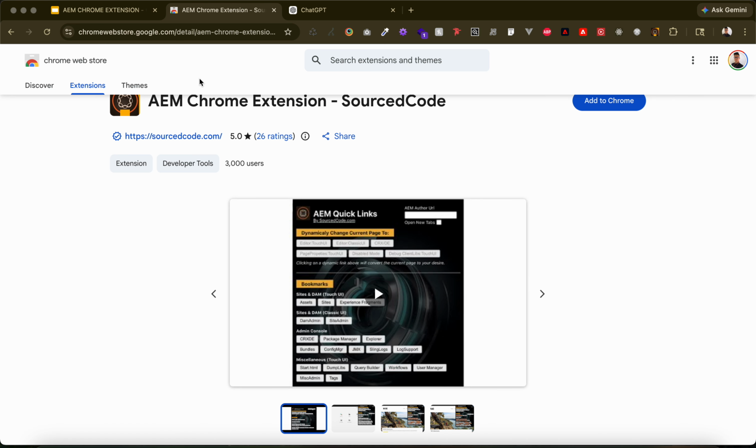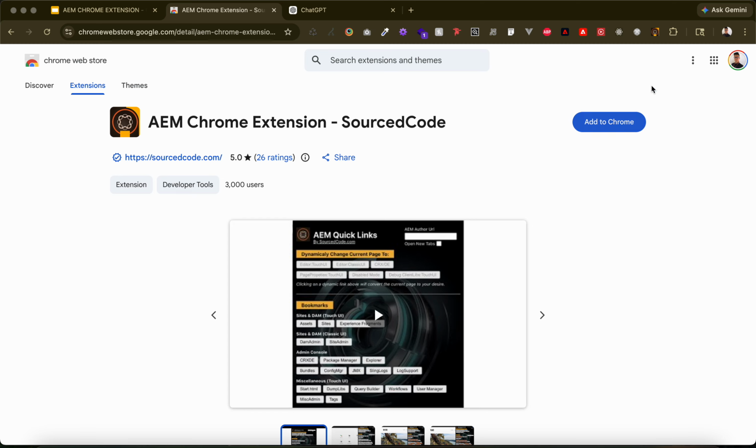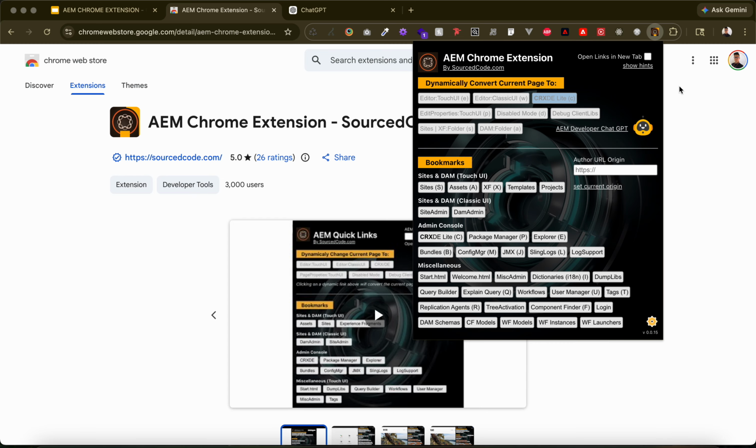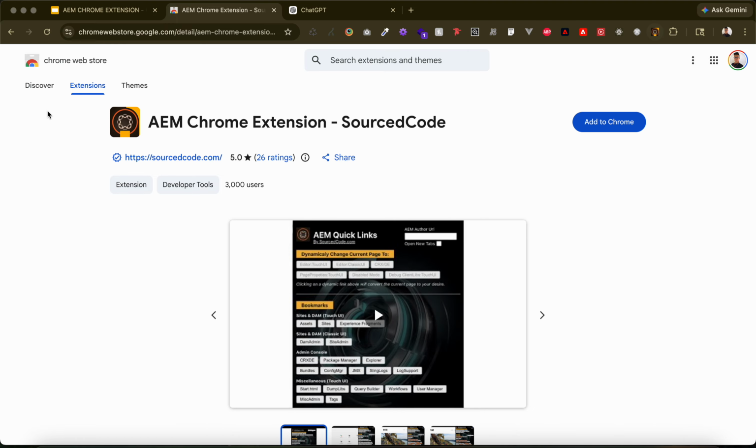To install it, you just have to go into the Chrome store, type in AEM Chrome extension, and then add to Chrome. Once you add it to Chrome, you can just pin it, and then you can see this little icon at the top.